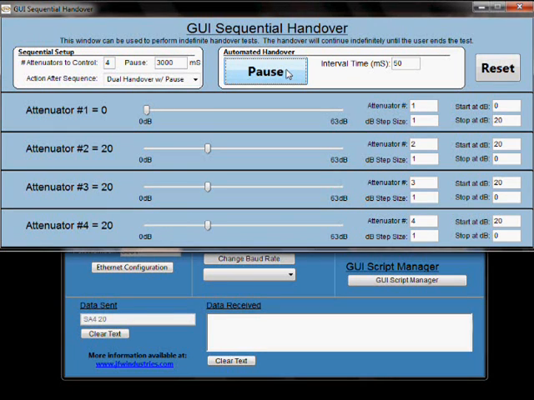Okay, and there's our 3-second pause, and it's going to repeat. Okay, so that's a way that we can get you up and running really quickly. It adds a little bit more flexibility to our GUI handover feature. Hopefully it works for any tests you're wanting to do.